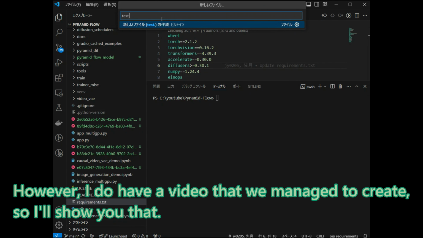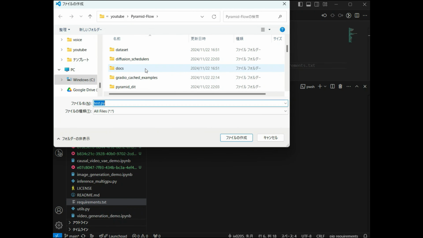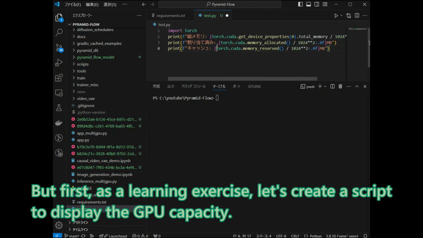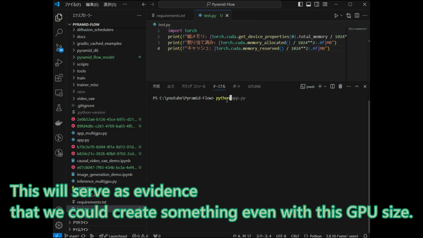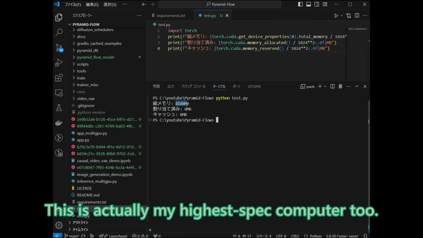However, I do have a video that we managed to create, so I will show you that. But first, as a learning exercise, let's create a script to display the GPU capacity. This will serve as evidence that we could create something even with this GPU size. I can confirm it's 8 GB. This is actually my highest spec computer too.